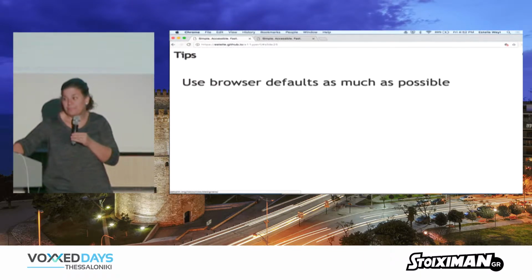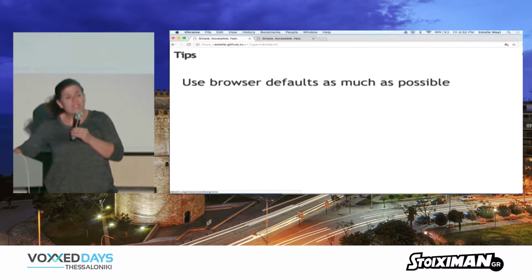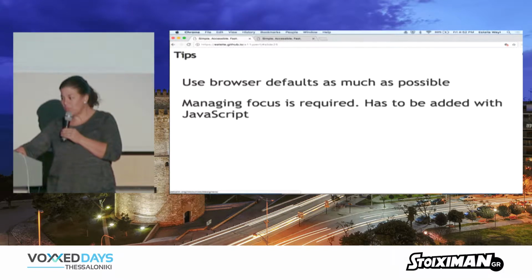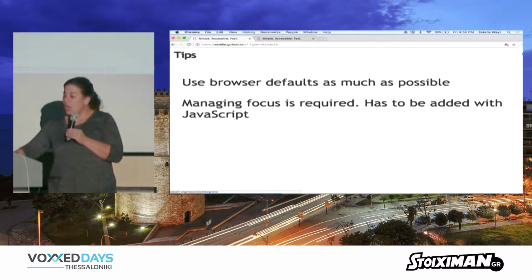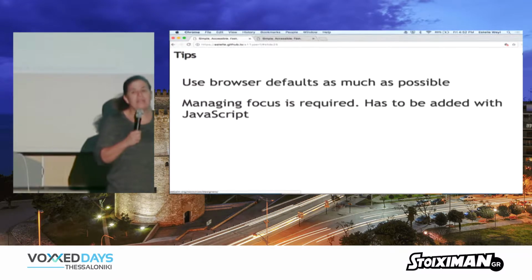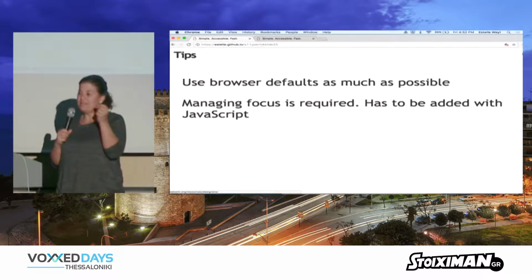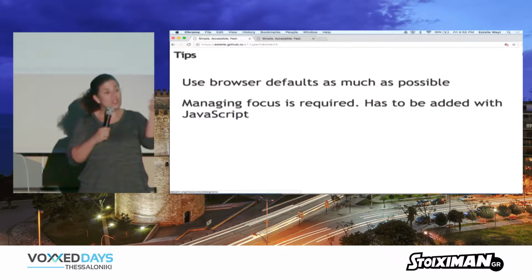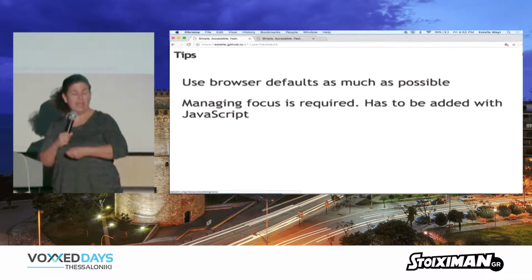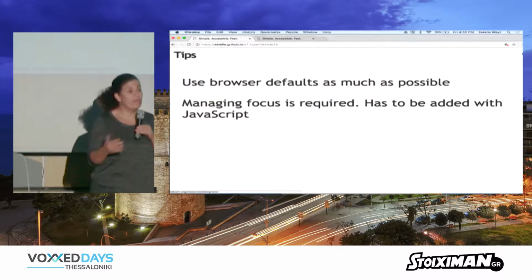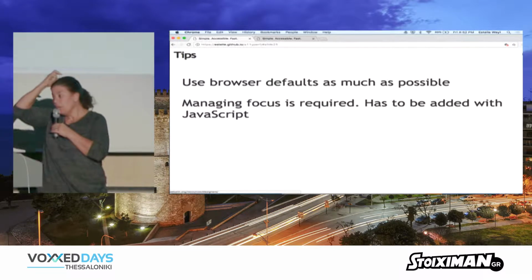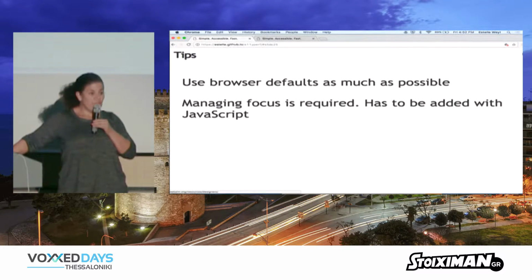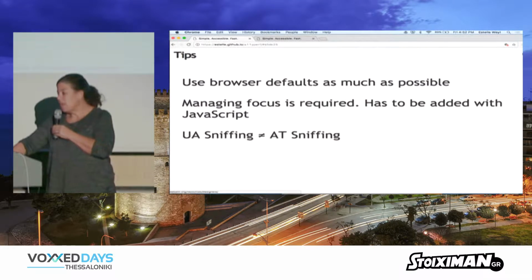So a few tips. Use the browser defaults, as in HTML and CSS, as much as possible. If you are going to force state with JavaScript, the problem is you have to always manage state. Once you take a div and say that that div is selectable, you have to actually enable it to get focus with the tab as well as the mouse and the keyboard. So if you are messing with JavaScript, just realize you have to manage focus.